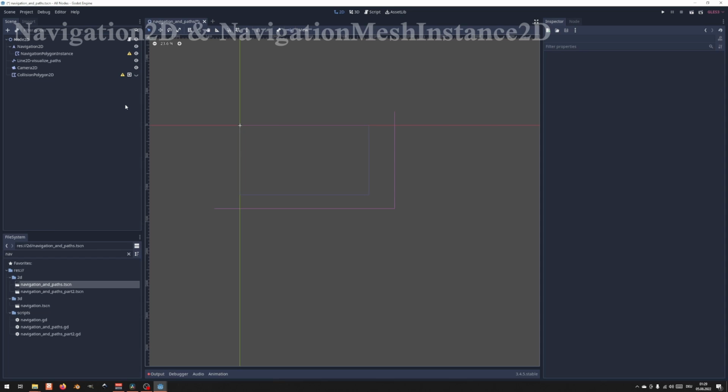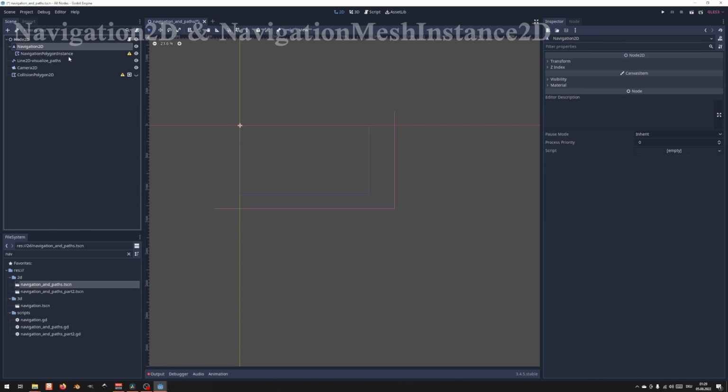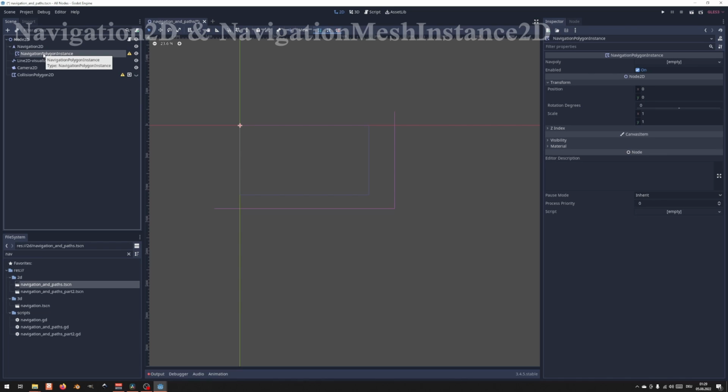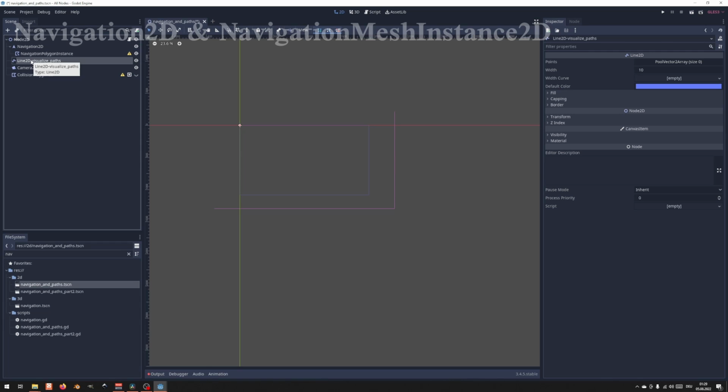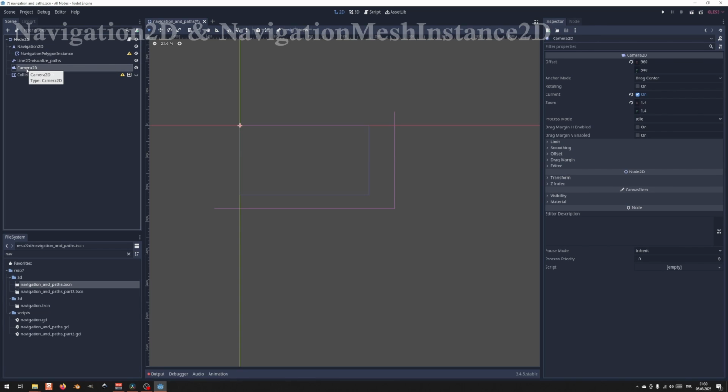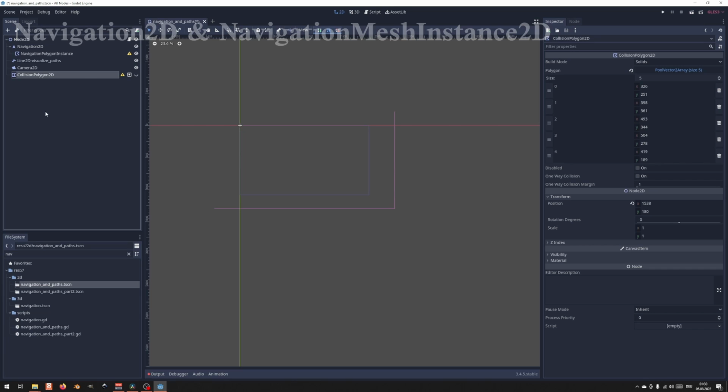Next in the list are the Navigation2D node and the NavigationPolygonInstance node. For this scene, I have set up a Navigation2D node and a NavigationPolygonInstance node as a child. In addition, I have added a line which will later draw the paths I will get from the navigation node, an absolutely useless camera which does nothing, and a polygon which for now also does nothing.